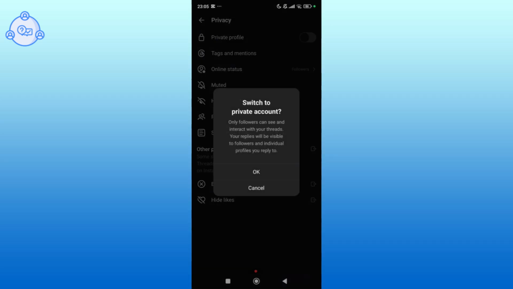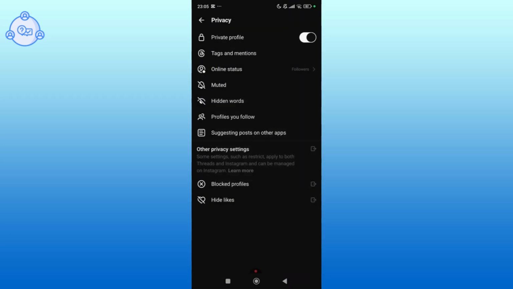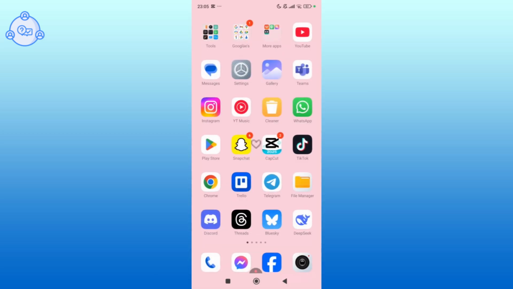A confirmation message will appear. Tap on the OK option to confirm your decision. Finally, your posts and updates will be only visible to your followers. So this is how to change a public account to private on the Threads app.